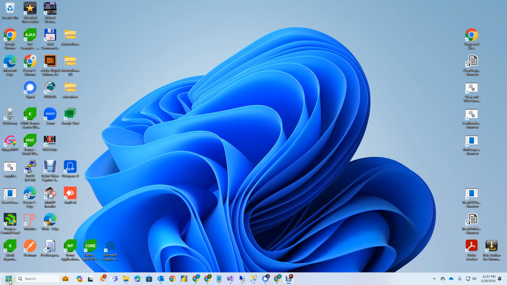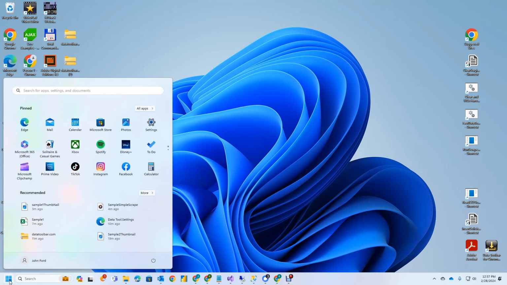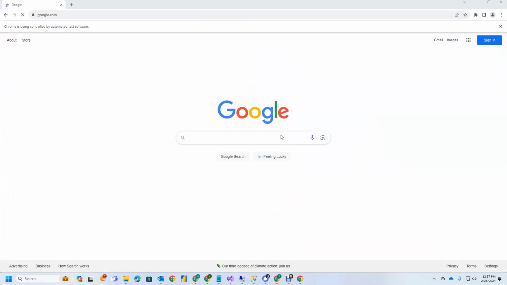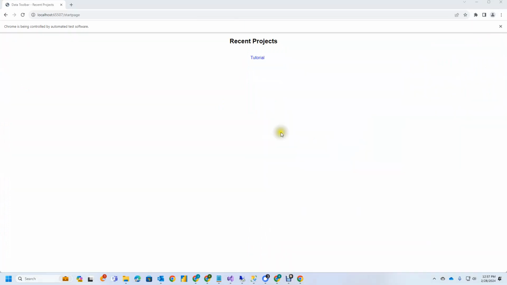Let's go ahead and create a scraper that utilizes a login. Start Data Toolbar. So let's go ahead and lock this down with Data Toolbar. Hit the pin.